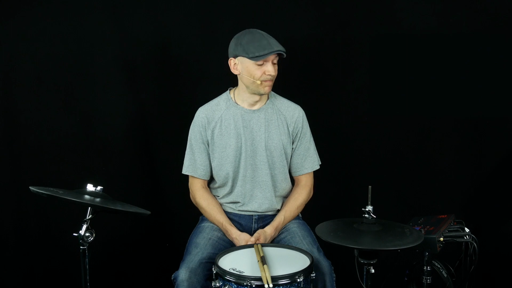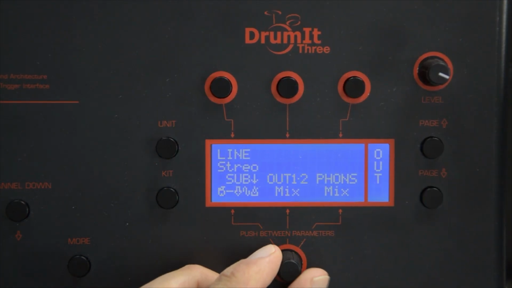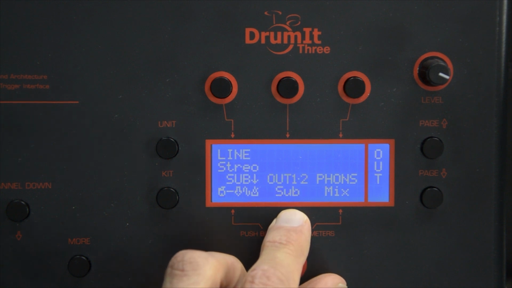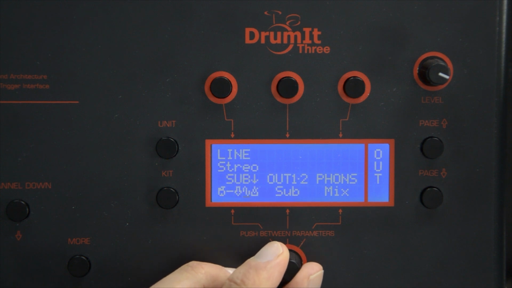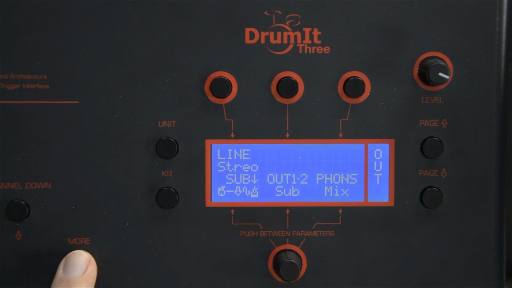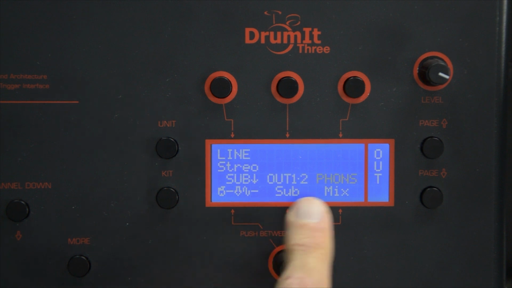So in some situations, you might not want the metronome to come out of the output 1 and 2. So first, you set your output 1 and 2 to receive a submix. And then, in the submix, you select the metronome and simply switch it off. For the DrumIt 3 module, please be aware that you have to hold the More button when you click the rotary, otherwise you will jump to the next parameter on the screen.